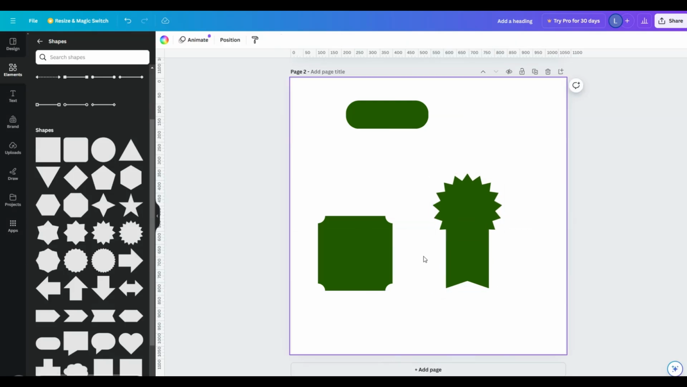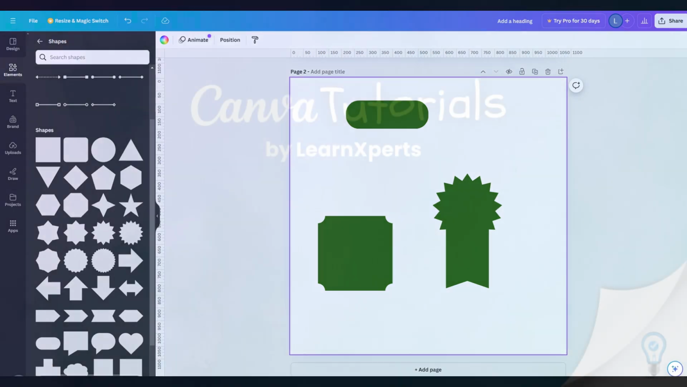So you can have an unlimited number of these shape combinations, and Canva helps you achieve that in these easy and simple steps. Thanks so much for watching this quick tutorial on how to use shapes. On the next tutorial, we'll discuss how to rotate the elements on Canva.